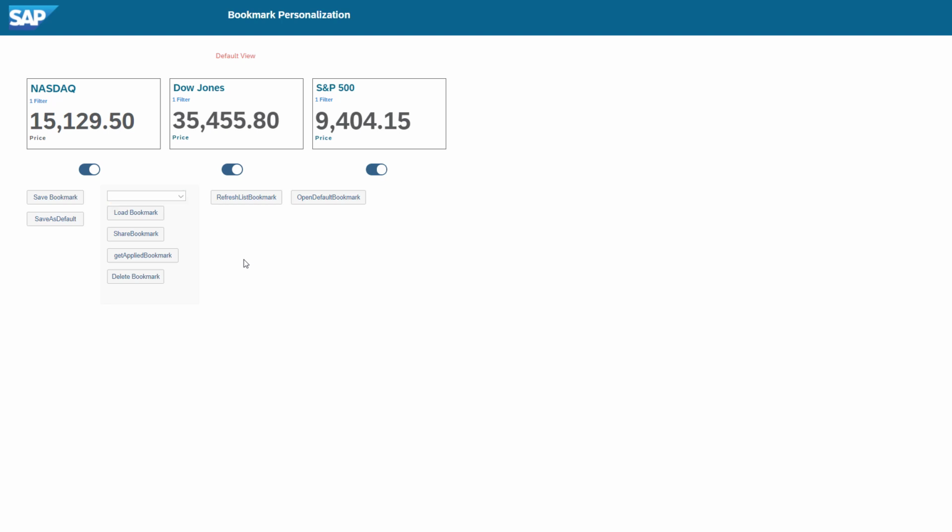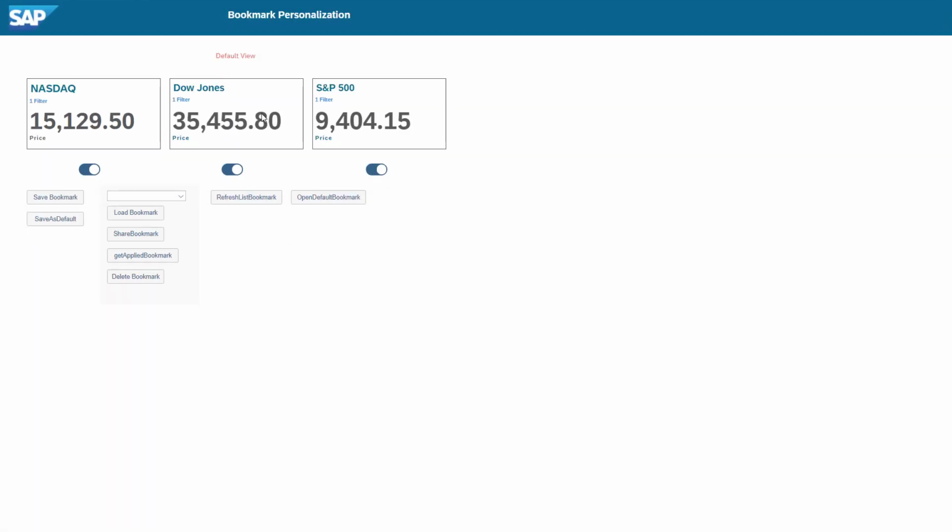Finally, I can also open the default bookmark in another window. I just click on this button. So it opens a new window which displays my default bookmark, as you can see here.